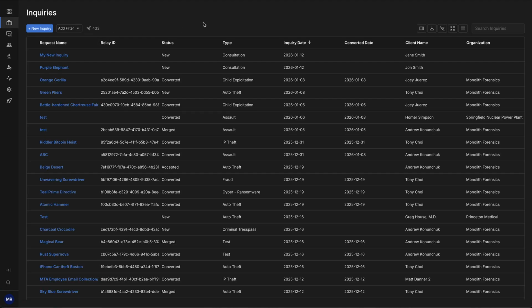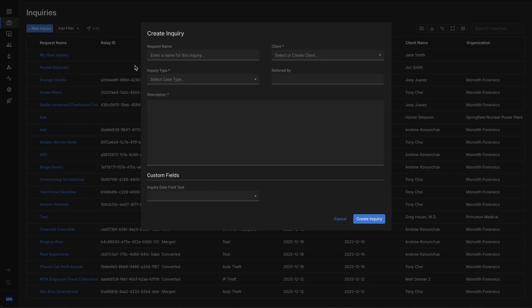And this is going to open up the list of all the inquiries we have in our Monolith tenant. To create a new inquiry, we're going to click this blue button over here at the top left. And this will open up a pop-up where we can enter information about the new request. So let's say this is a new inquiry.